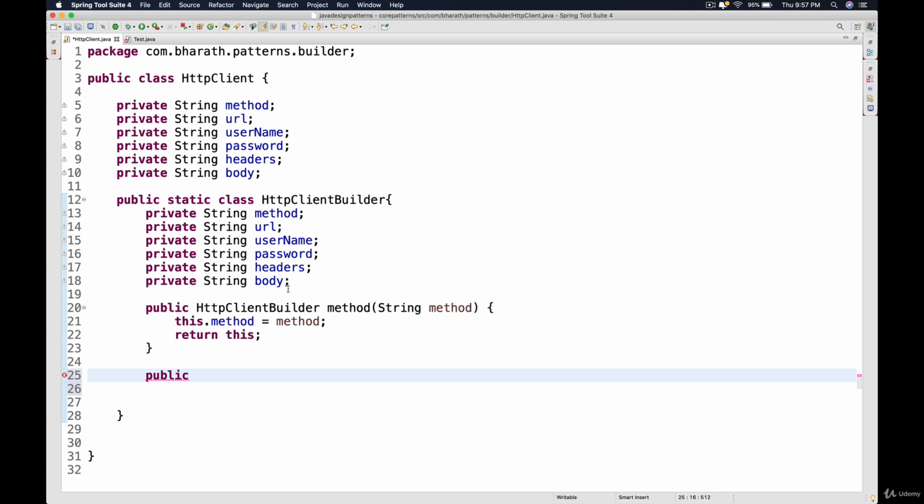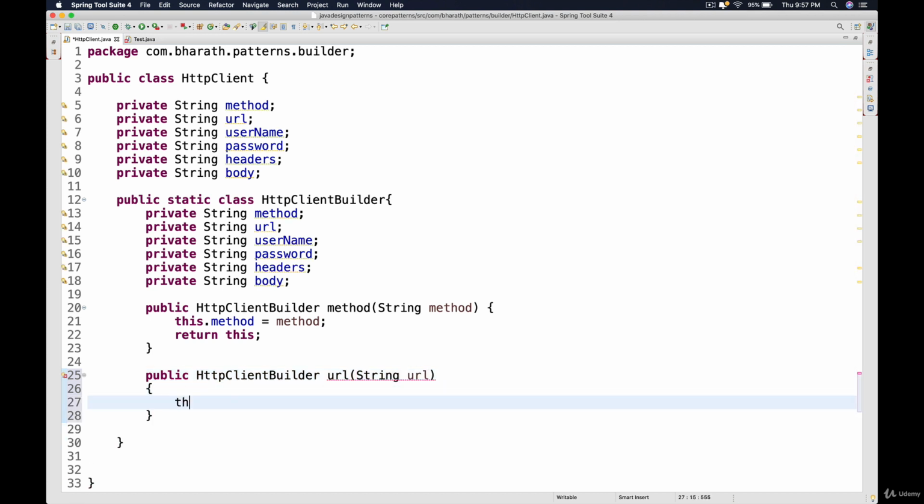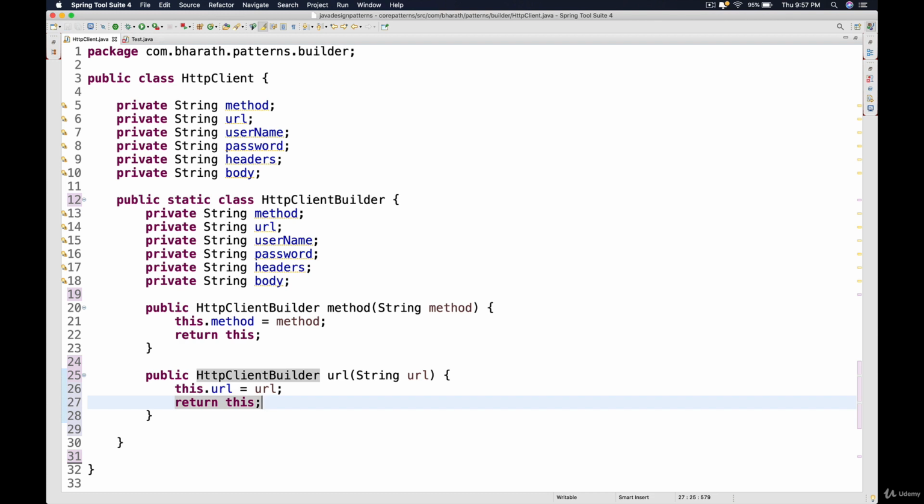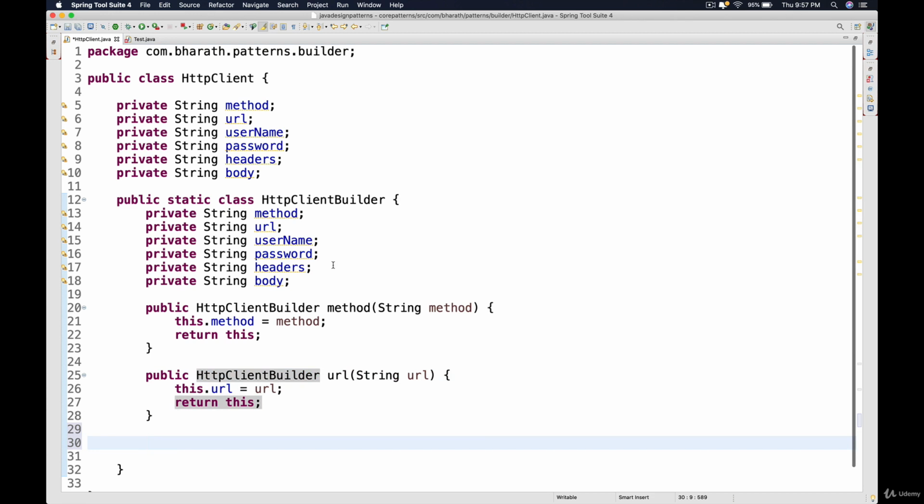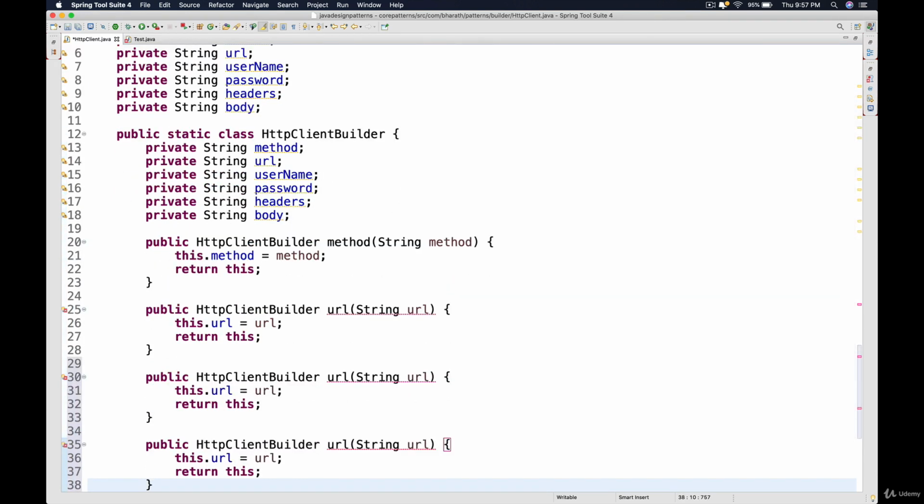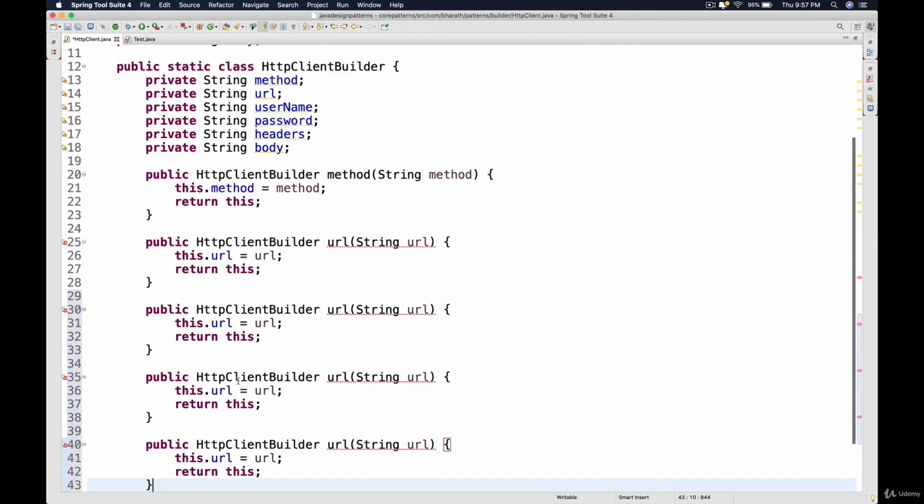Next is the URL. We'll do it for one more and then we can copy over these methods. HTTP client builder. I want to initialize the URL in some cases or in most cases. This dot URL is equal to the URL that is passed in. Return this. Format it. Now we can copy this, paste it 4 more times. We have 4 more fields, but we only need 3 methods. One for security, next for headers, and the last one is for body.